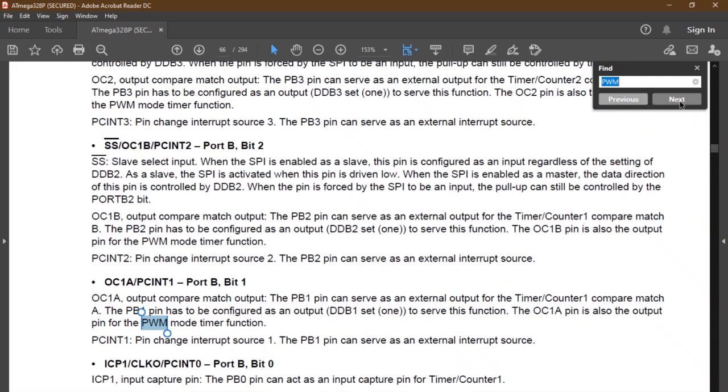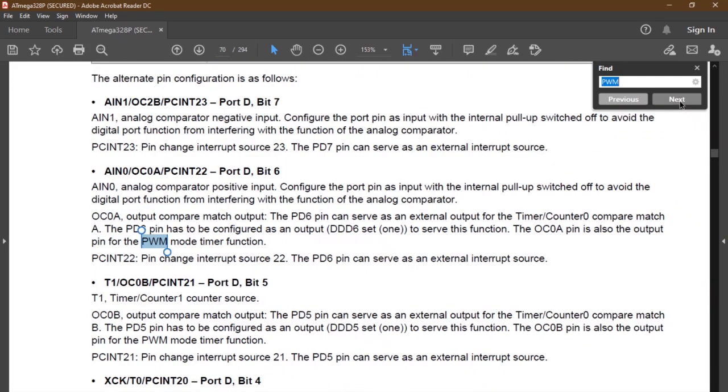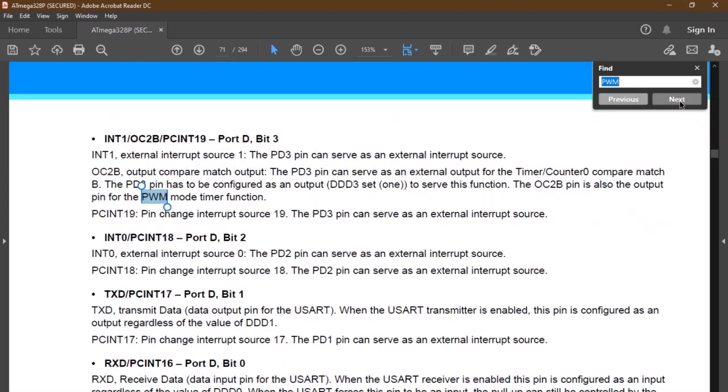The third pin is port B, bit 1. The fourth bit is port D, bit 6. The fifth pin is port D, bit 5. And the sixth bit is port D, bit 3.